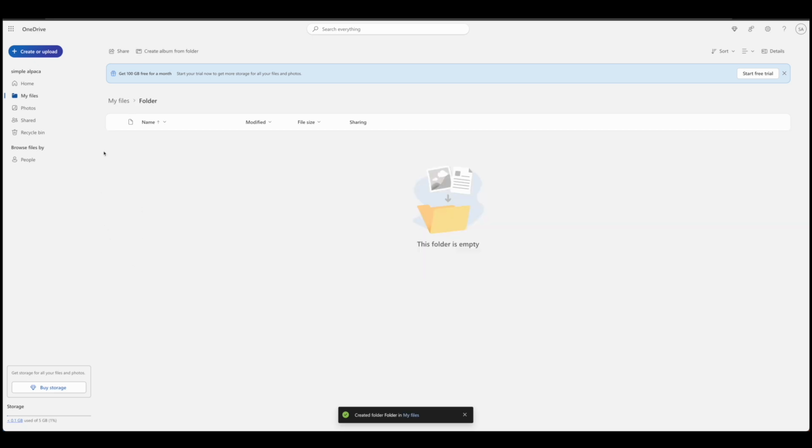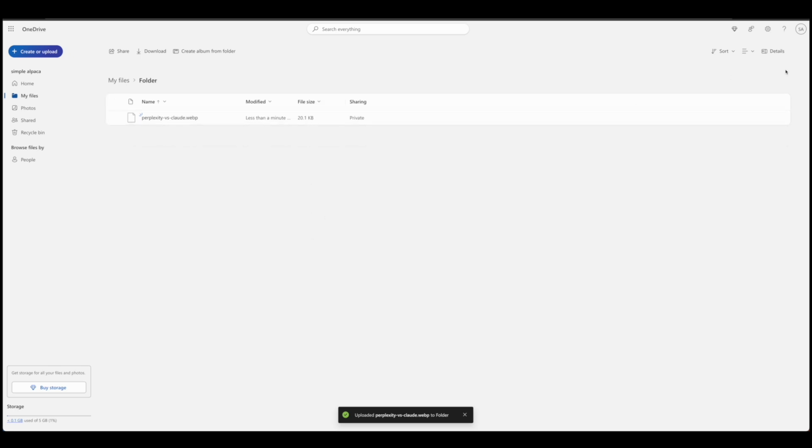Now I can click on here, and if you want to upload files, you can click on create or upload and click on the files upload portion or the folder upload portion, or you can also just drag and drop a file. In this case, I have this web page file that I have right here. I can just drag and drop a file right into here if I want to, and it will automatically start uploading those files right inside of OneDrive. So at this point, you can upload whatever files you want. But that is basically how you go ahead and use OneDrive.